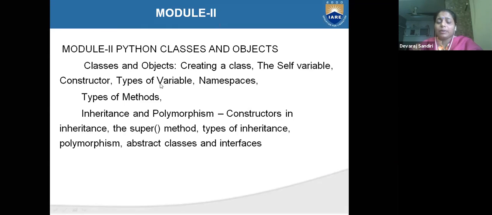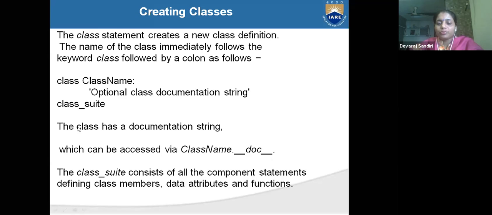See, in module 1 the same thing was there, and now the same thing is here, but with a little bit of difference: constructors in inheritance and the super method. We will use the super method directly. We applied only classes in inheritance and polymorphism. Now we will use constructors in inheritance and the super method, types of inheritance, polymorphism, abstract classes and interfaces. Okay, so we will go in depth.